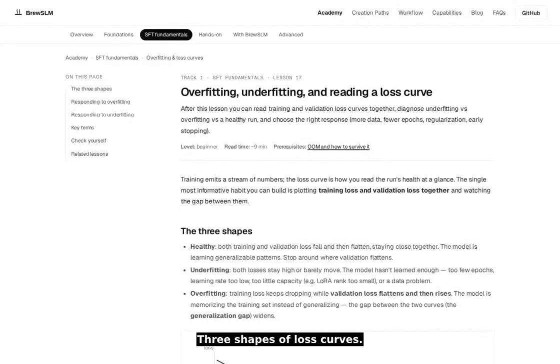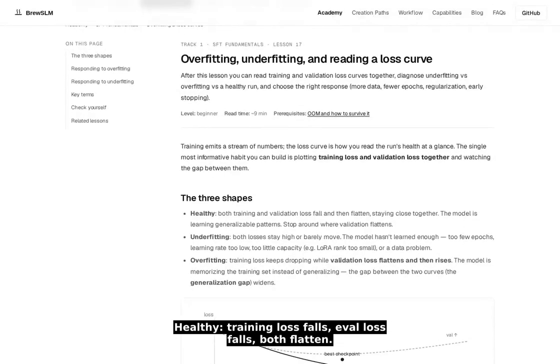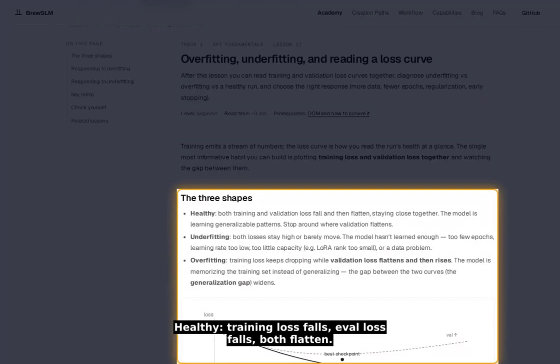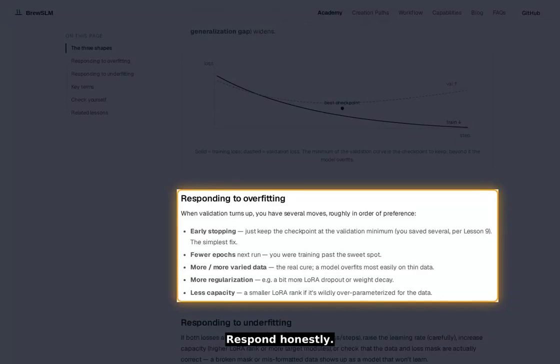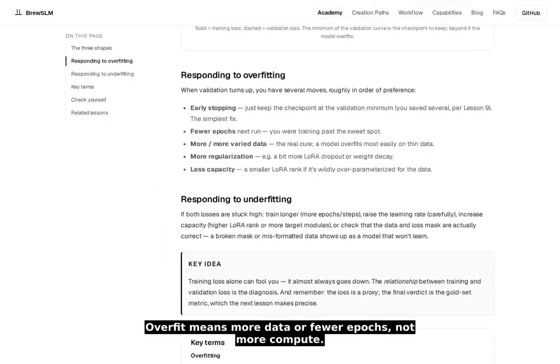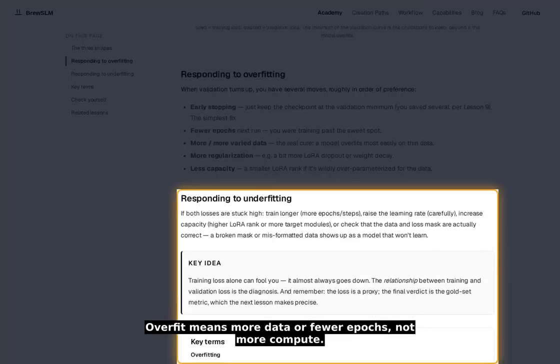3 shapes of loss curves. Healthy, training loss falls, eval loss falls, both flatten. Overfitting, training loss keeps falling but eval loss rises, the model is memorizing. Underfitting, both losses are high and not moving, usually a wrong learning rate or not enough data. Respond honestly. Overfit means more data or fewer epochs, not more compute. Underfit means the model needs a real signal to learn from.